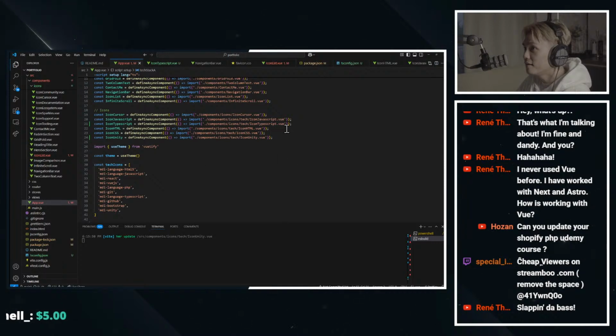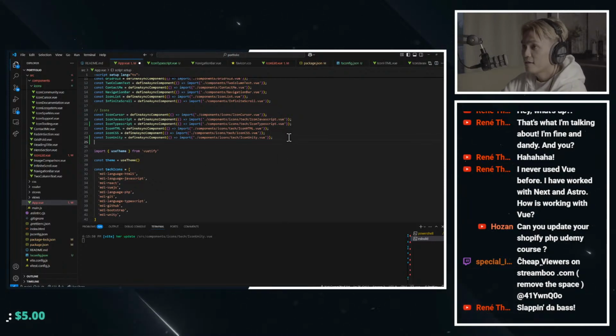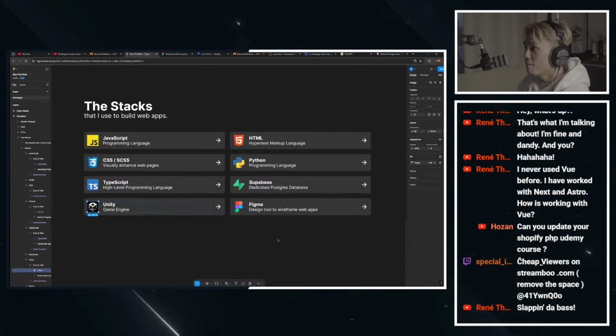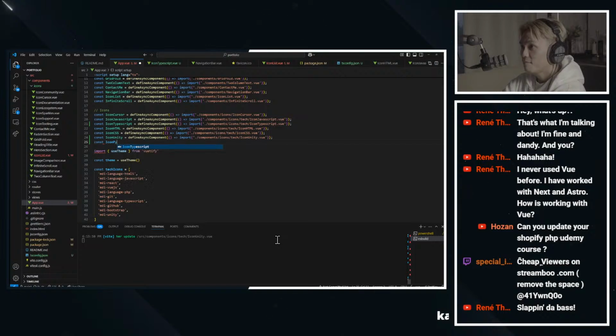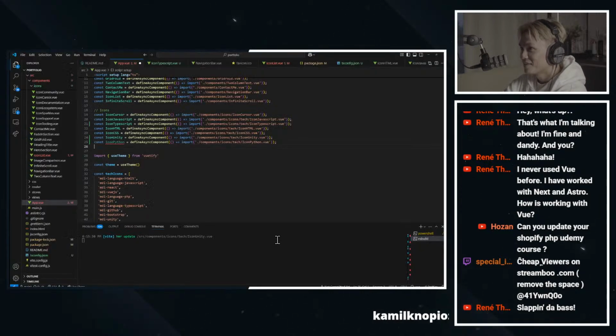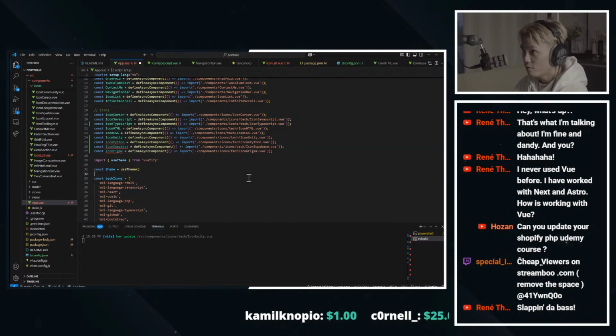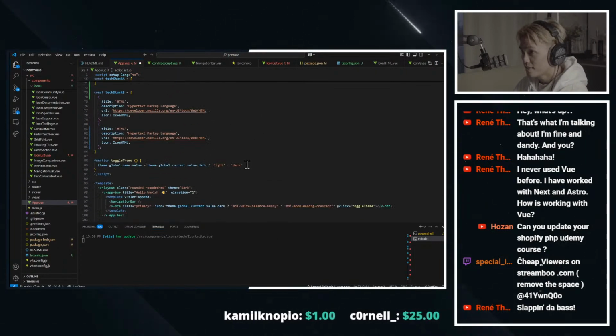creating the icons. So it should be constant icon Python. I'm being annoying, am I? Next one is Supabase. Constant icon Supabase. Come on. Constant icon Figma. There you go. Let's do this.